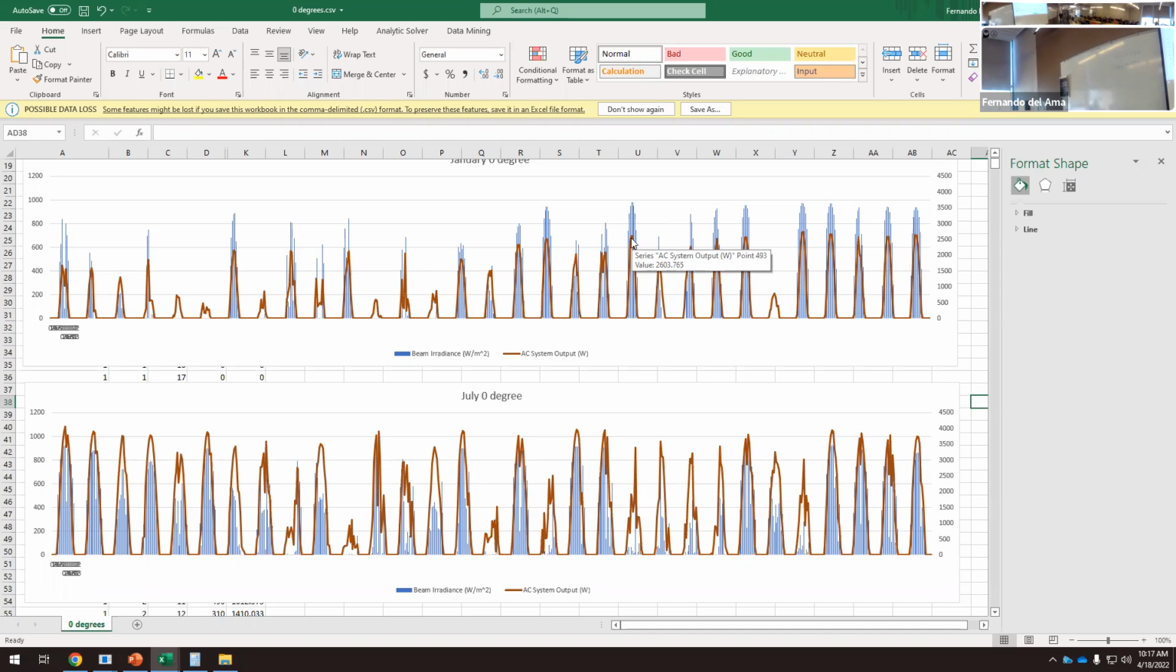Okay, so if we want to produce a lot of energy in winter, the worst thing we can do is to create a flat, horizontal PV array. In terms of yearly production, this is the best one. In terms of peak winter production, this is the best.